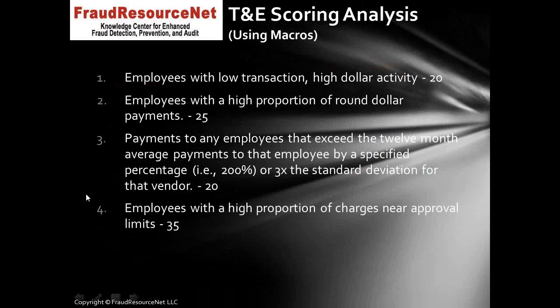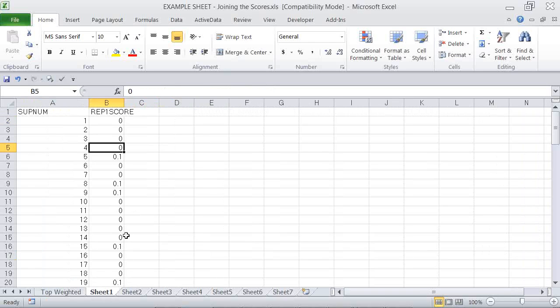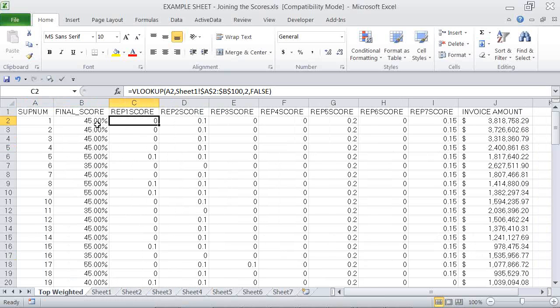And now what I want to show you is how we bring that together. A couple of the files that we gave to you were these scoring files. It's an example sheet for scoring or joining the scores. I have a supplier number and whether or not they showed up on report 1, 2, 3, 4, 5, 6, 7, which is all highlighted here. So we have the report 1 score, report 2, report 3, and each one ties back to this schedule based on supplier number.